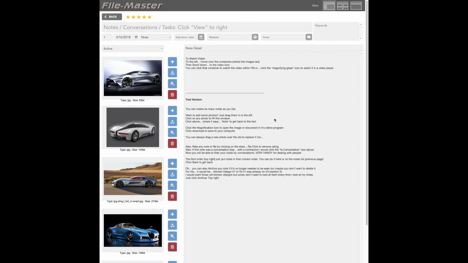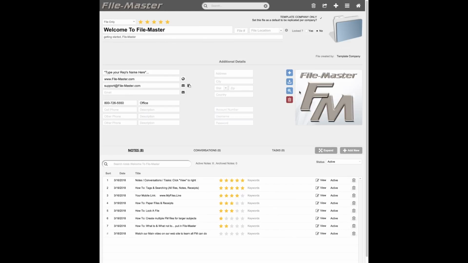Okay, we're within a note here. You can see we got some images. We're going to come back to this because I want to show you around the notes portal first. So let's go back to our main file by clicking this button here. Takes us back to the main file.